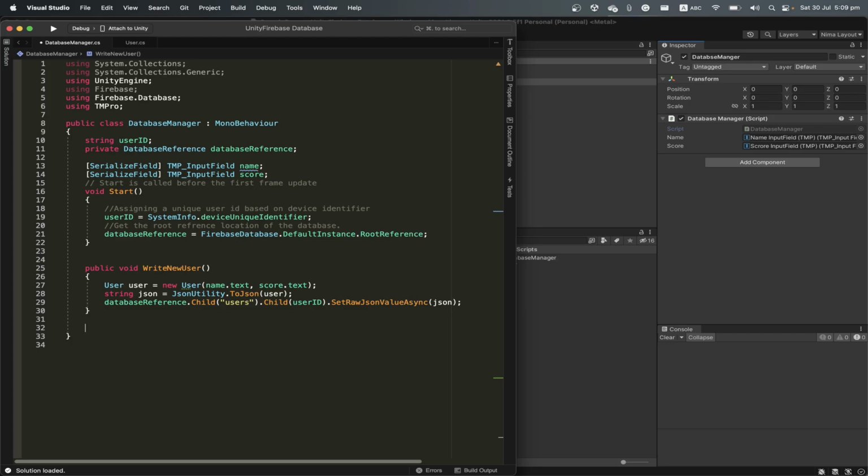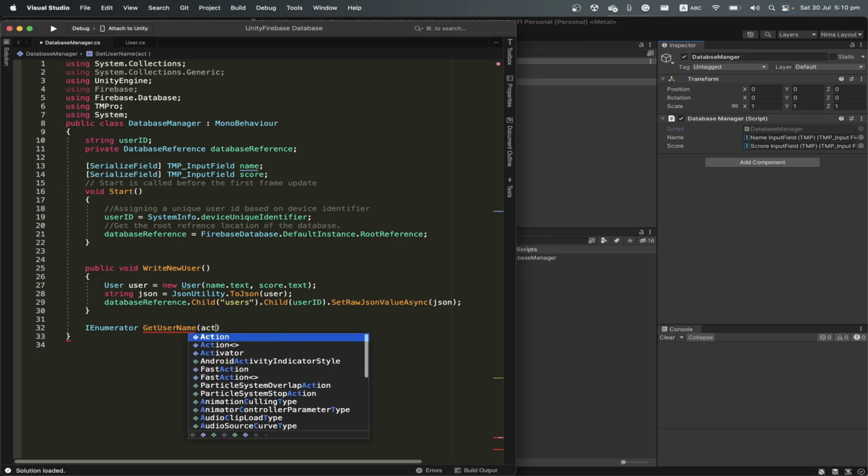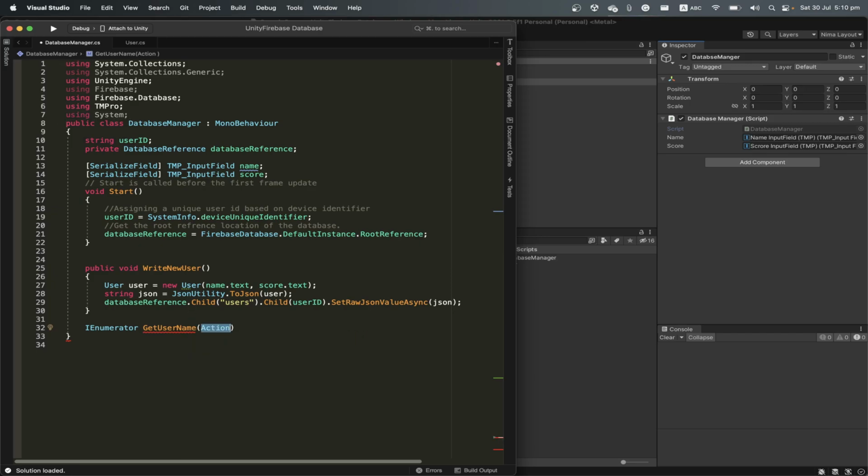first I want to get back the user name, so I want to create an enumerator GetUserName. Now we want to use Action, so I'm gonna import System for C# and then type Action, and the type of my username data is a string, so I'm going to type string, and this is going to be a callback, so just call it onCallback.